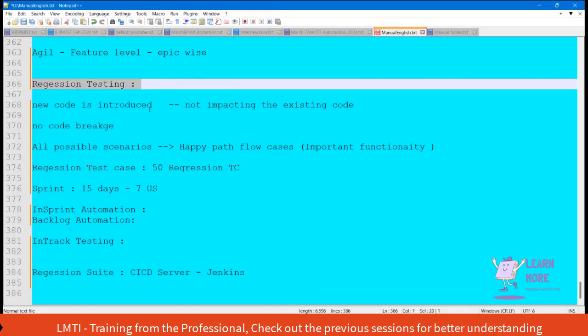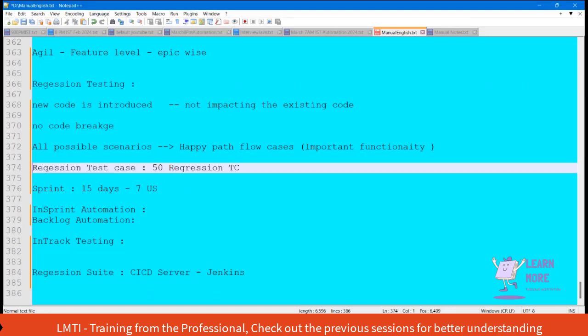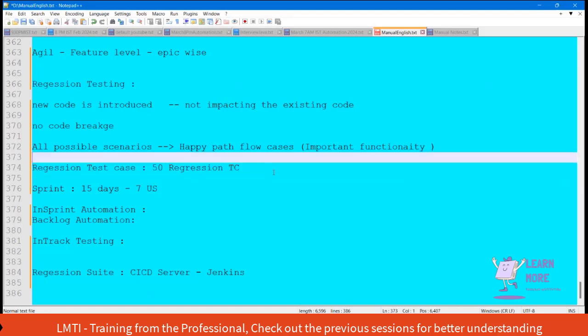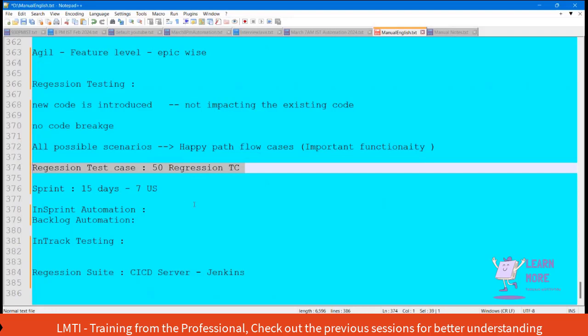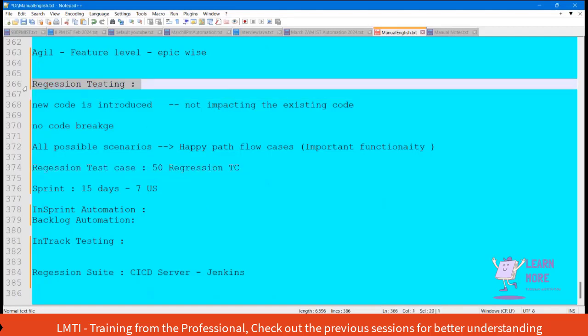Okay, so we will be identifying the regression test cases, and in some projects they can even manually execute the regression test cases. If you are unable to automate the regression test cases due to some complexity, then they will do manual testing over the regression test cases. So this is why every time we are doing the regression testing.